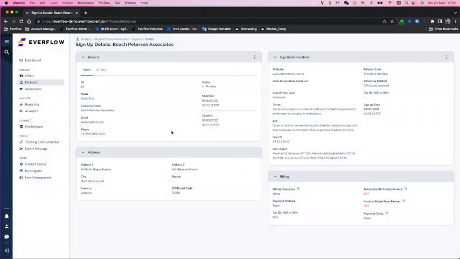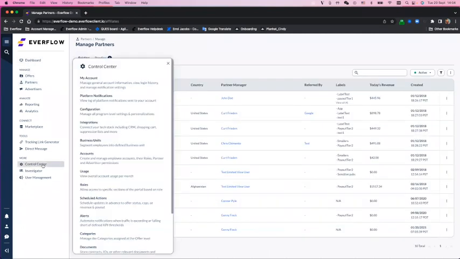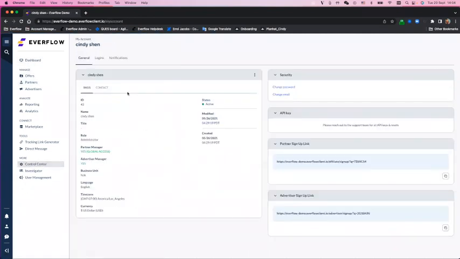So that's how it looks when a partner is signed up via the partner sign up URL. And if you have a lot of affiliate managers, you can also have affiliate managers send out their own partner sign up URL. So for example, I can go to Control Center, my account, and here I can find a partner sign up link that is related to me.